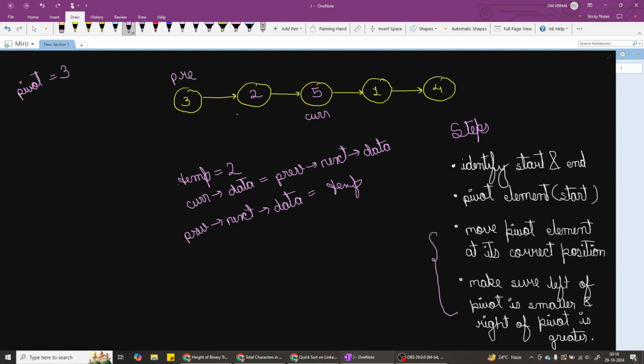So now we have changed the previous next data. Okay, so now this value is also safe. So let's move the previous one step ahead. Now let's move current also one step ahead. Okay, so now, is 1 smaller than 3? Yes, 1 is smaller than 3.